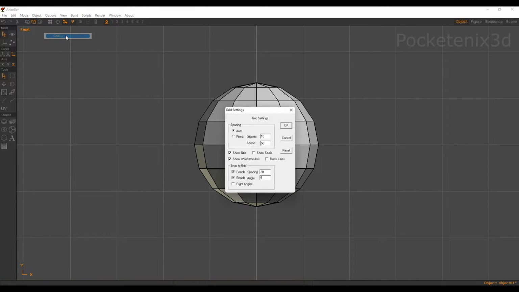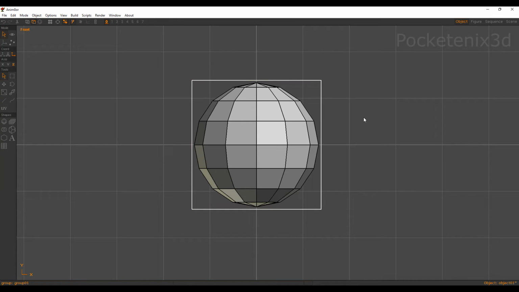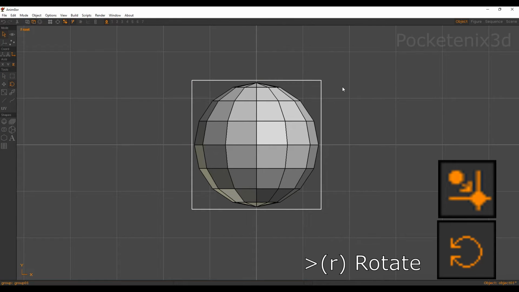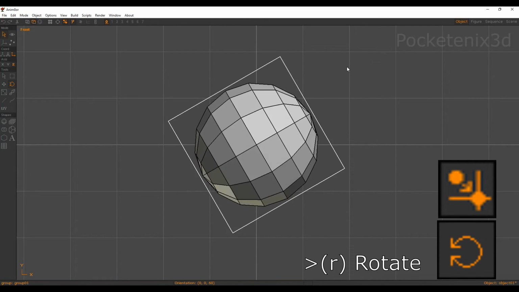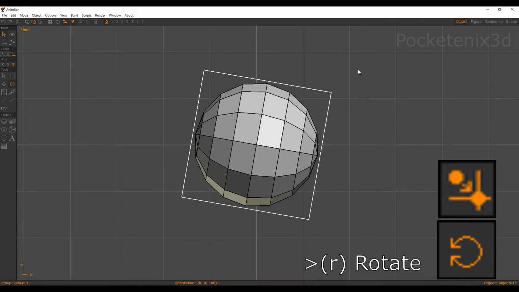Going back to these grid options here, let's put the spacing back at 1, but right here where it says enable angle, we can go ahead and switch that to something like 20. And if we do that, we'll select the sphere and rotate it along the z-axis as before. So right click and drag with the z-axis selected. And now you'll see that we are rotating in increments of 20. Before we were rotating increments of 5.